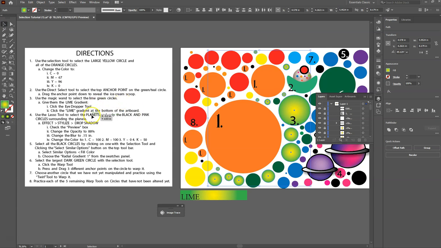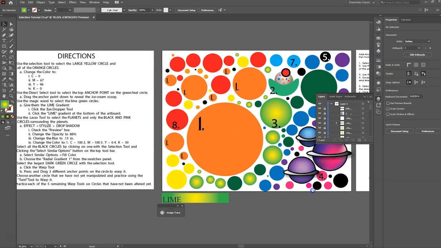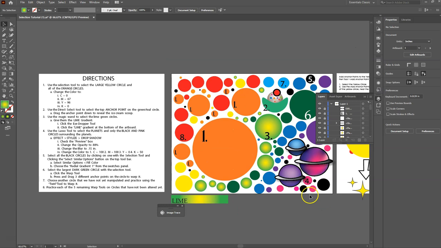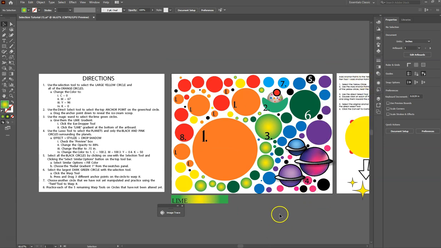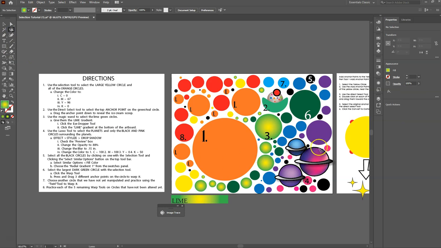So we have that, and the next thing that we want to do for number 4 is I'm going to move over. I'm using the space bar a little bit, and I can actually zoom out. I need to just hide this so I can see what I'm doing. Alright, so the next thing it has us using is a lasso tool, and the lasso tool is right here. And just like in Photoshop, when you're selecting things, you literally draw your selection, and it wants us to select all the planets and only the black and pink circles surrounding the planets.